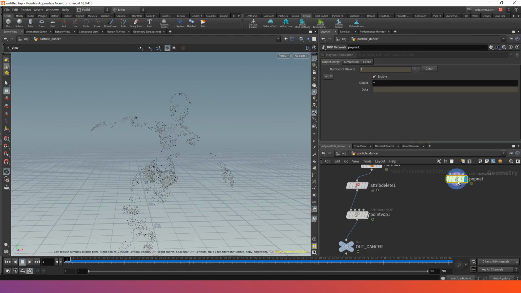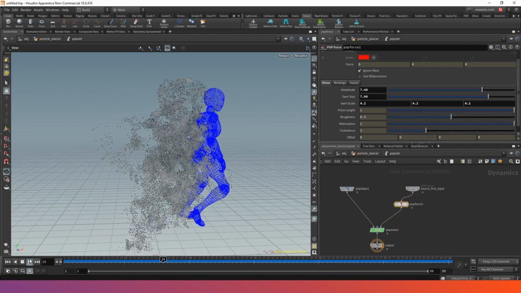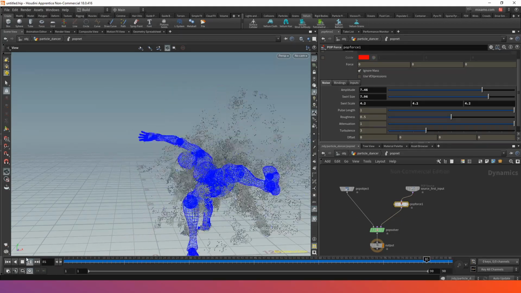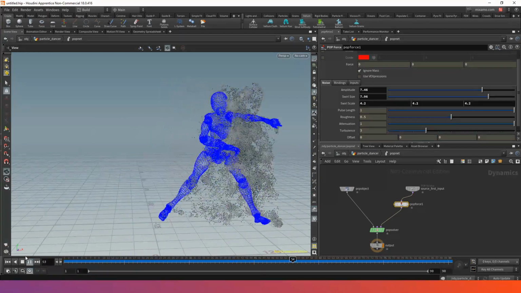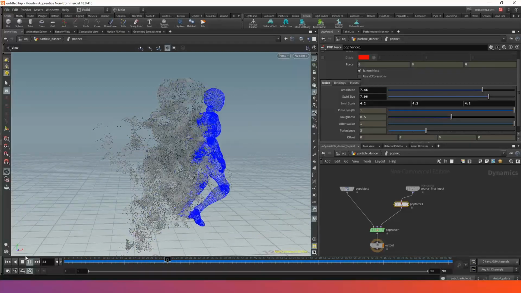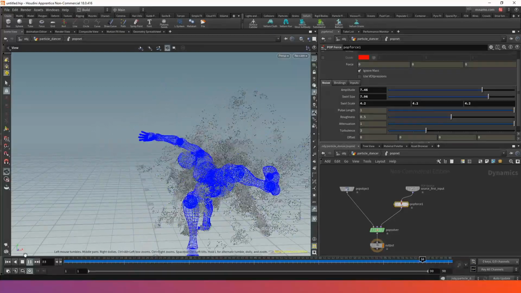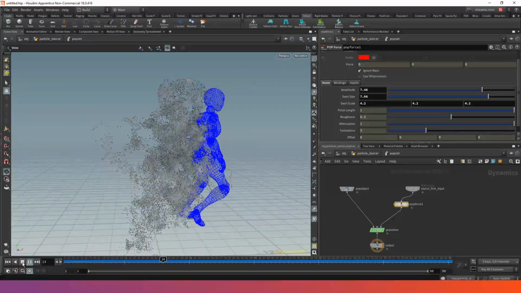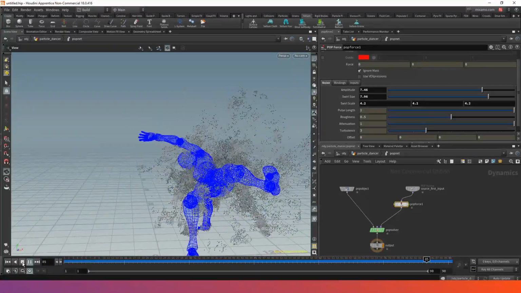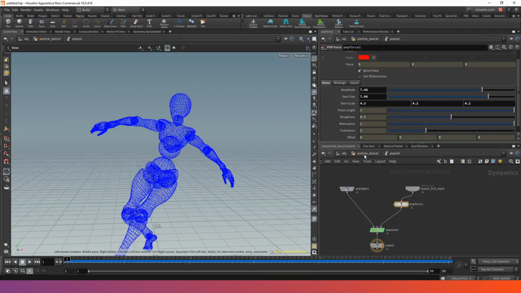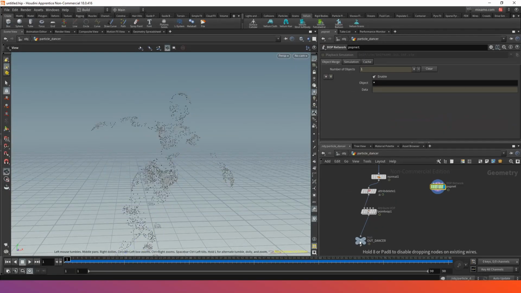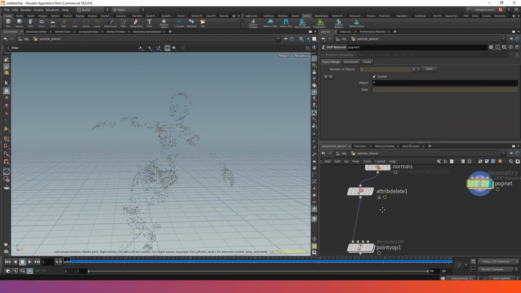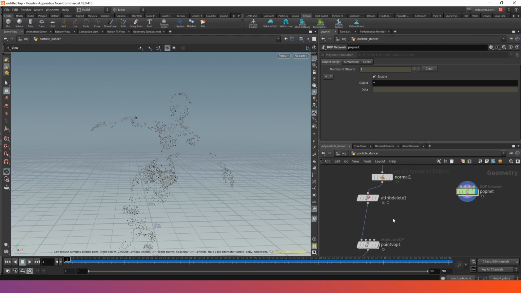The particles don't seem to be following the object. They just seem to be staying where they are. That's because we haven't really used the velocity of the object yet. To use velocity, we need to compute it, so I'm going to put down a trail node.